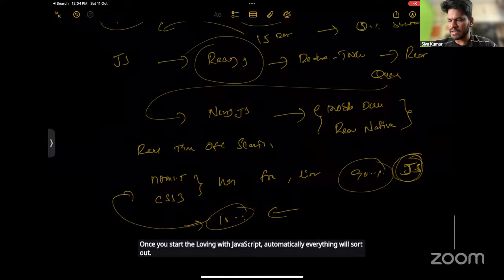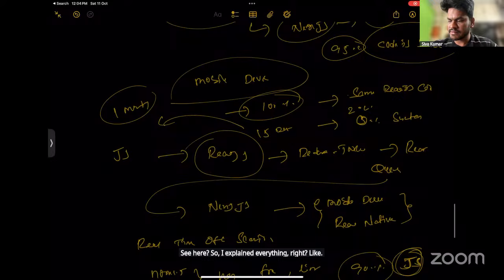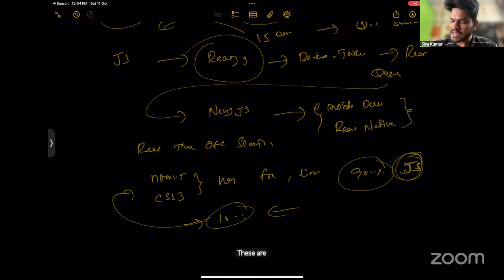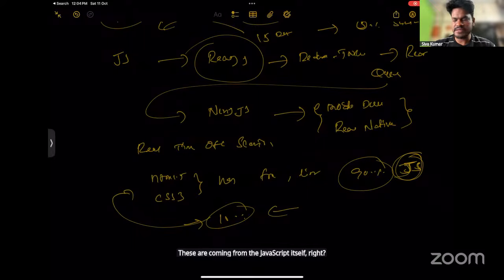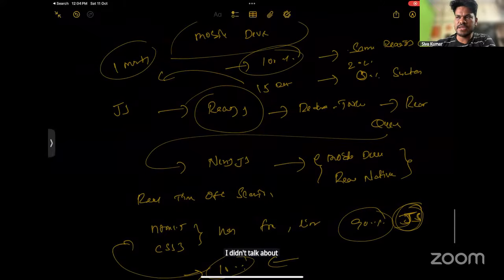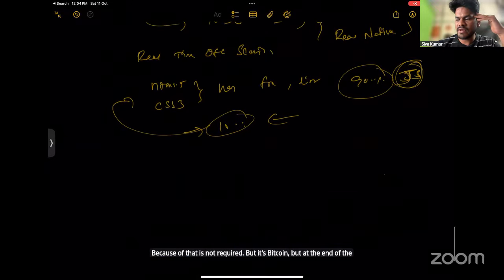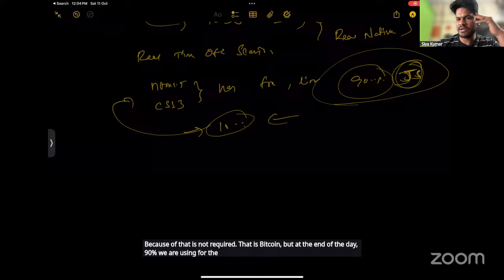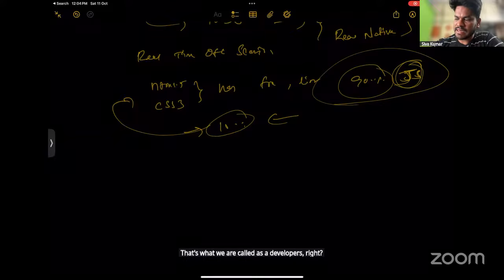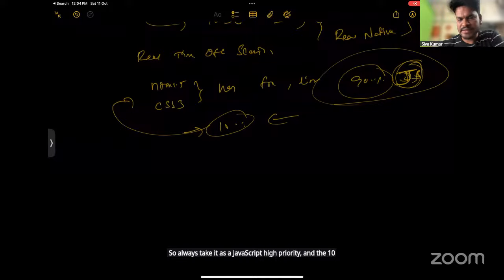See here, I explained everything, like mobile application, JavaScript, React.js, and the Redux Toolkit. These are coming from JavaScript itself, not from HTML5 or CSS3. I didn't talk anywhere about HTML and CSS3 because that is not required. But it is required, though at the end of the day 90% is for problem solving. We are the problem solvers, that's why we are called developers. So always take JavaScript as high priority, and the 10% you can go with HTML and CSS.